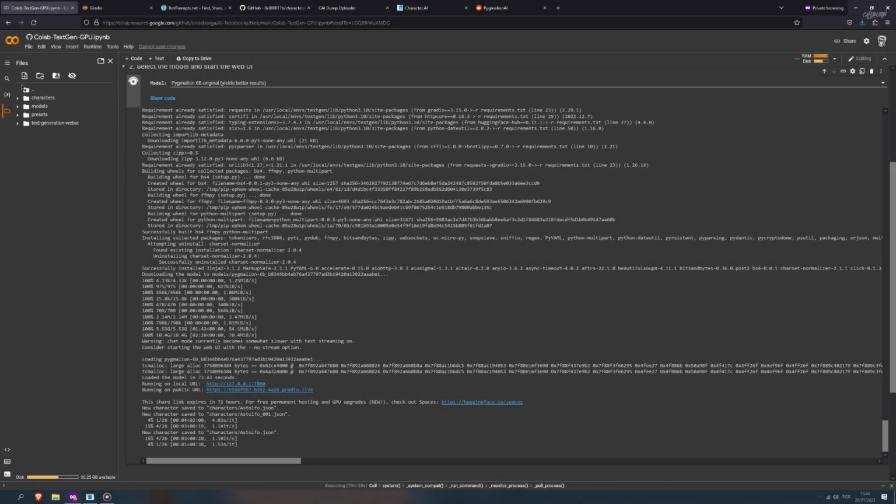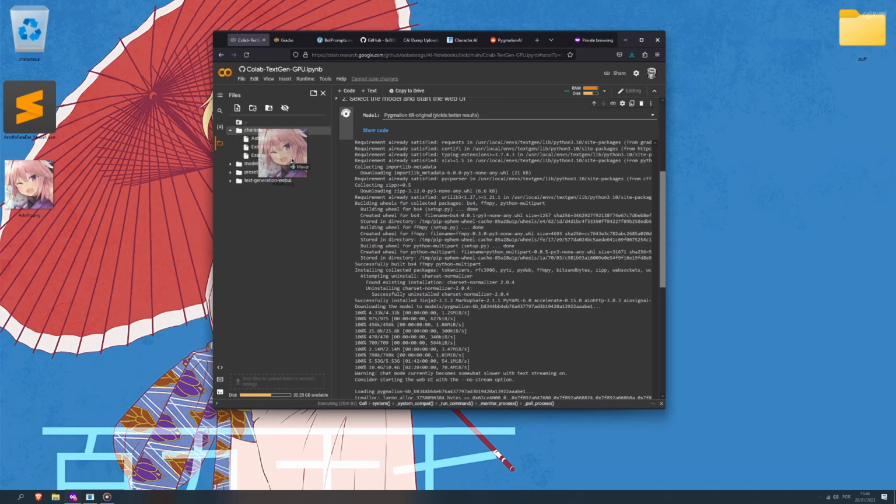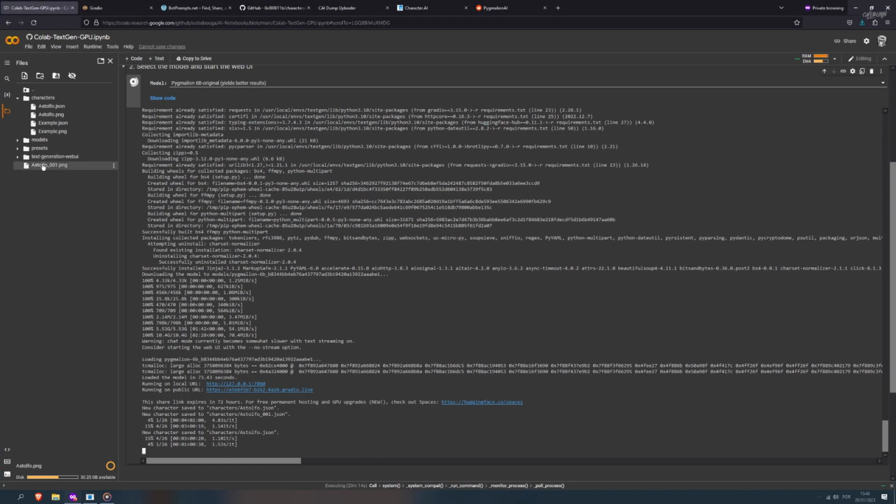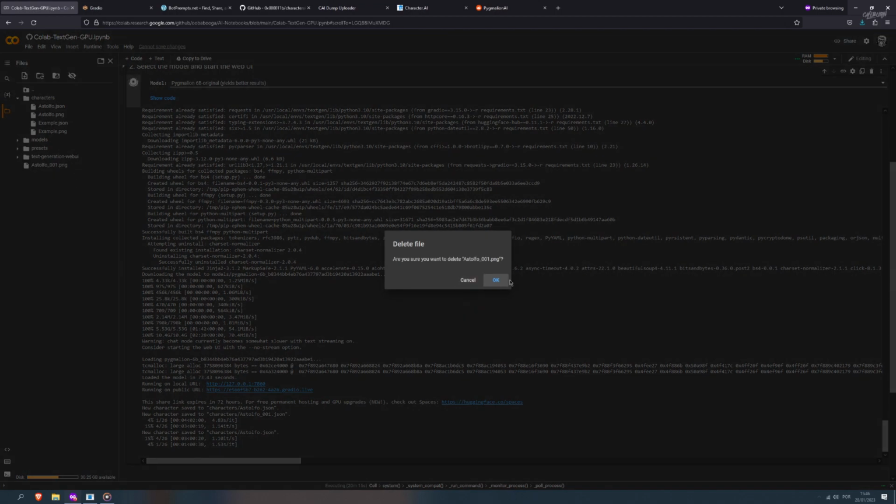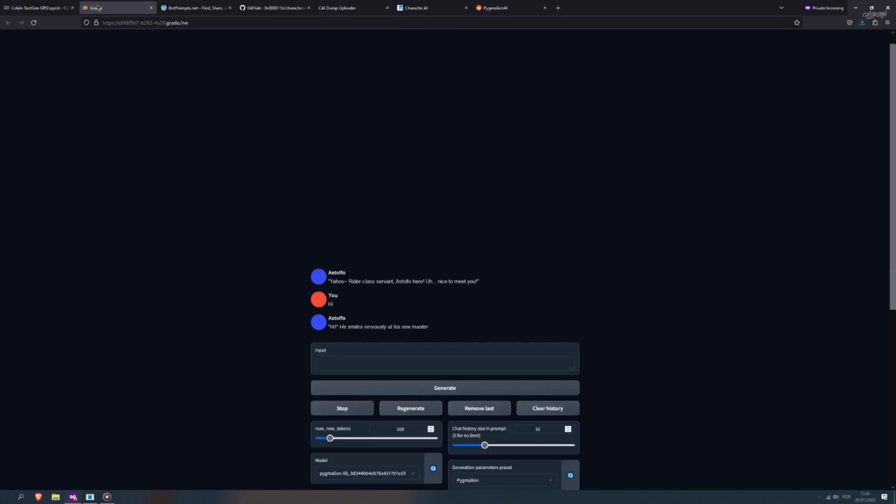I'm going to explain now how you can put a profile picture in the AI. You just go back to Google Colab and follow my steps here. As you can see, astolfo.json is here. Just upload a profile picture with that same name. Now, if you regenerate or send another message, the profile picture appears.